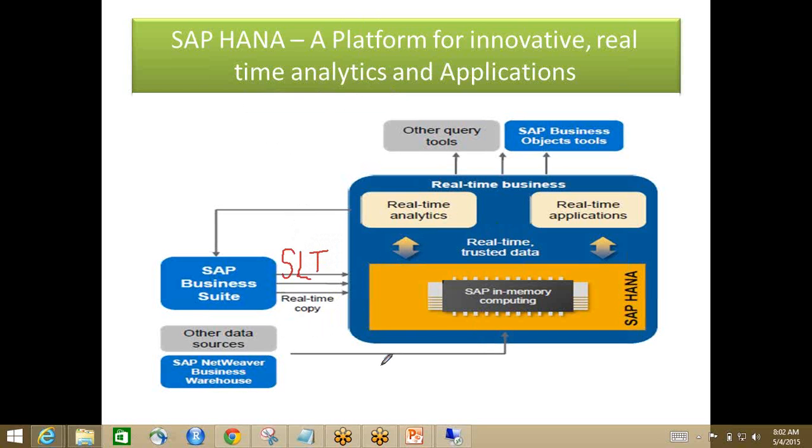Okay, some businesses may say that they don't want real-time replication but want to use some other tool. Is there any other tool available? Yes, that is called DS, Data Services. That is what I was showing here in the previous slides.